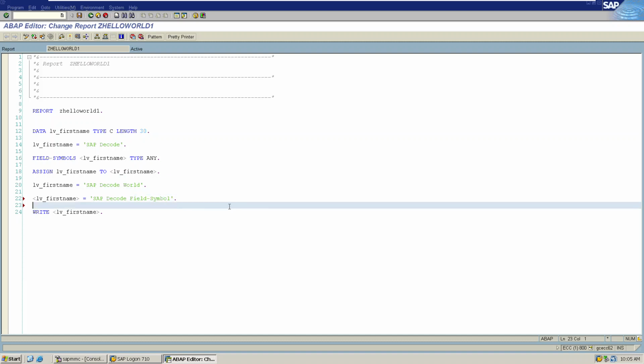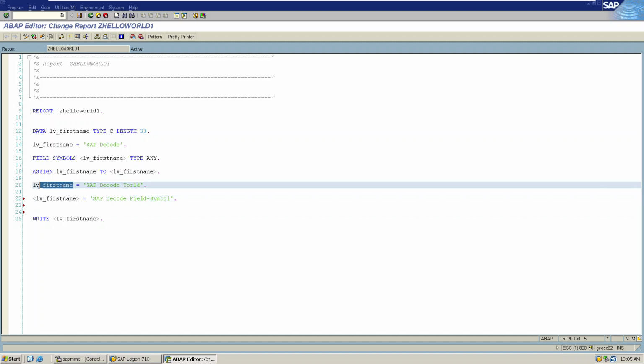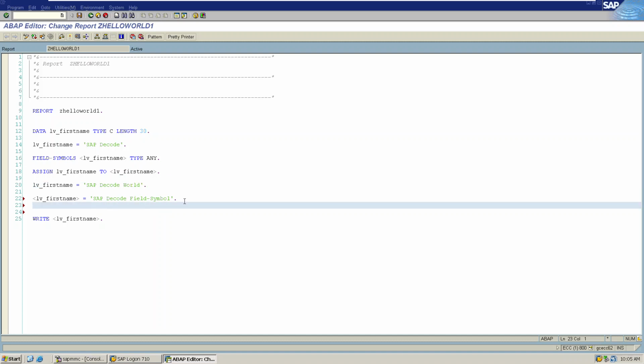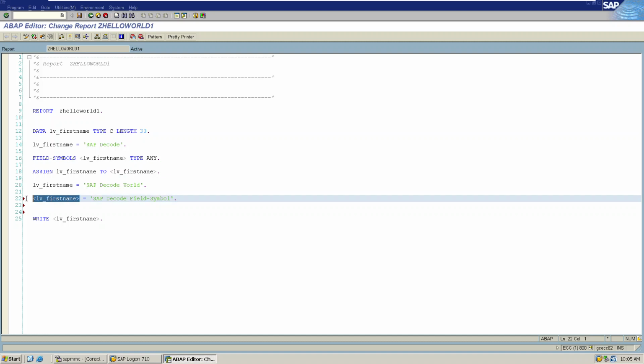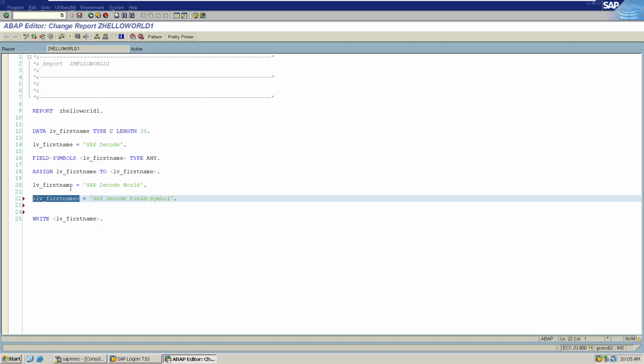In this case, the field symbol is referring to the memory location of this one, right? Currently at this point, at line number 20, LV first name will have the value SAP decode world. But I am assigning some value to the field symbol. This indicates that as the field symbol is directly pointing to the LV first name, the value of first name will be overwritten with the value of SAP decode field symbol.